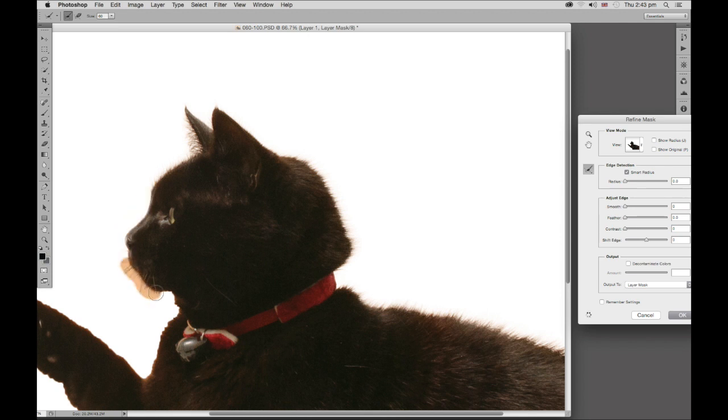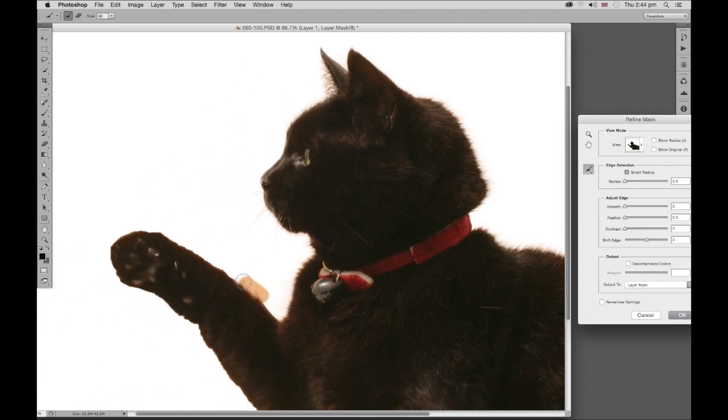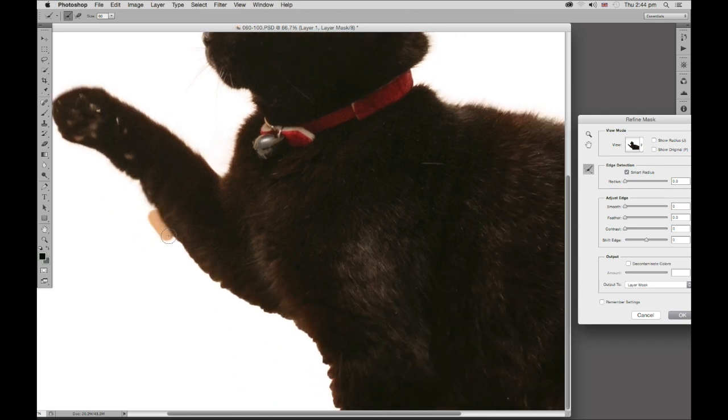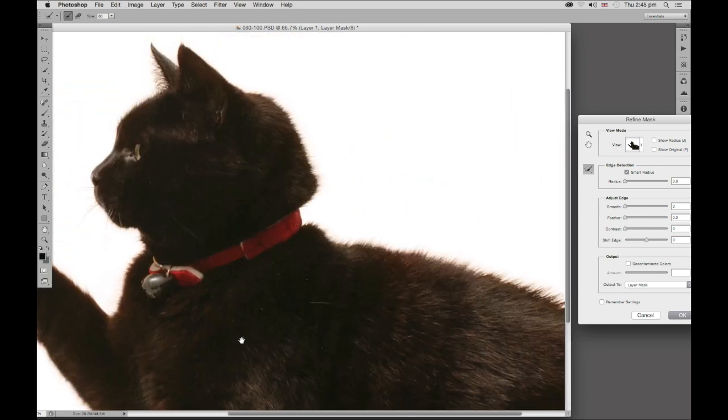Now some of these whiskers are just too delicate for the system to select. It's not selecting everything we want. So in a situation like this, all we can do is later draw in some of those whiskers with a very fine, delicate brush. We carry on going round, make the brush a bit smaller. We need to concentrate on the edge itself, where all the delicate fur is, rather than going over the solid part of the animal. There. Not bad, eh?